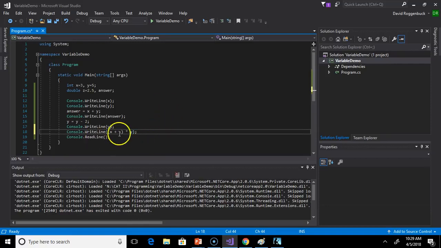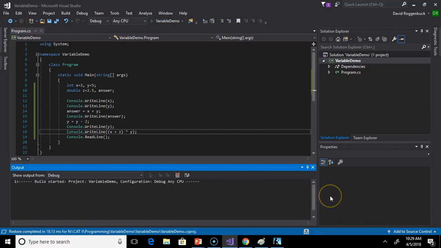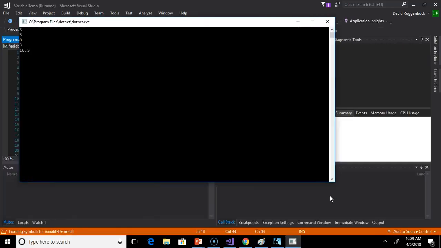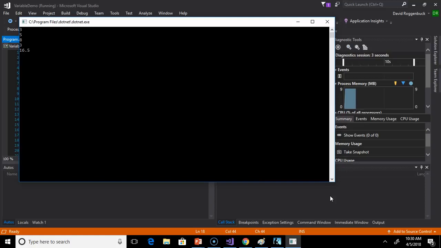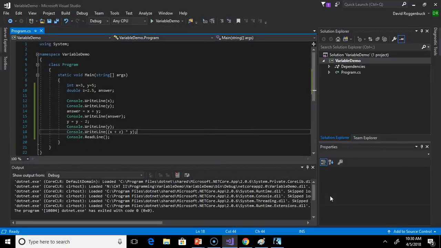Now, the important thing to note about this is that it does not change the value of x, y, and z. In here, x, y, and z are still the same. And I can put console.writeLine statements after this to show that. Instead, it's just going to do the math. So if I run this, x plus z times y, I get 16.5, which is correct. Because, again, I simply just did the math. I didn't change the variables. I only did the math.